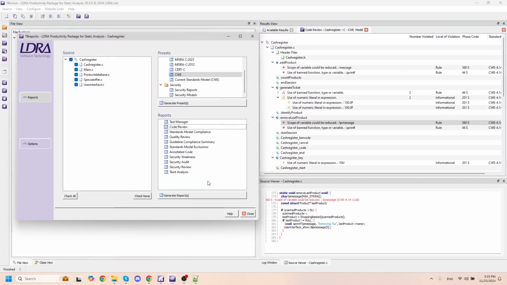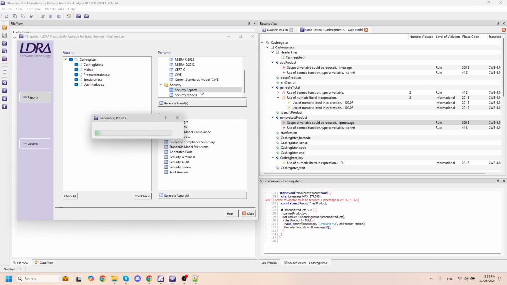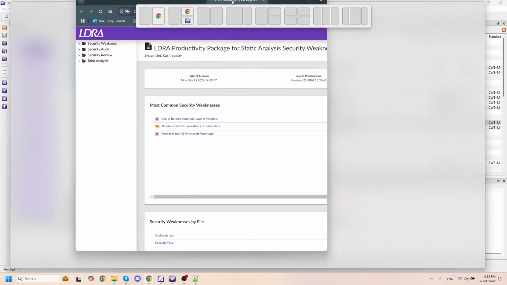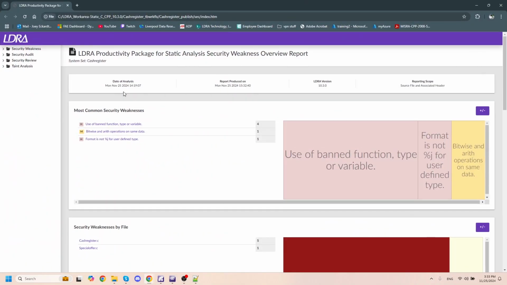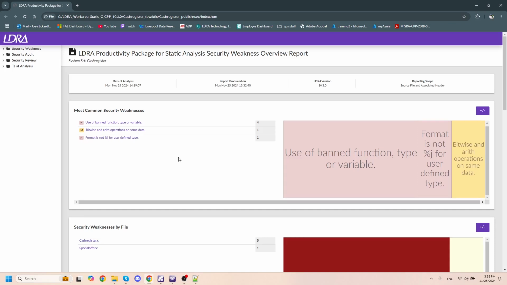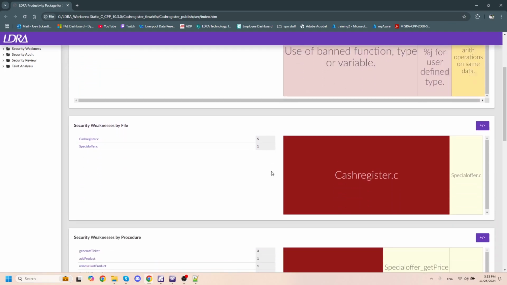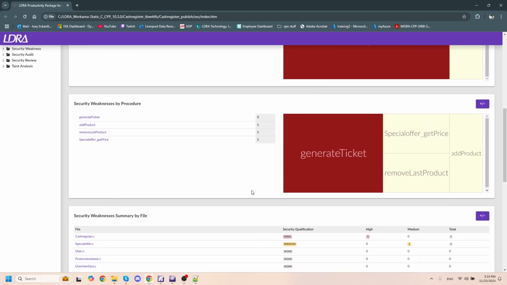Another great feature of the LDRA productivity package for static analysis is the ability to take a look at our security-based reports. This will give you information on various different coding standards as it pertains to cybersecurity. The first thing that it will show us is a weakness overview report. This is going to organize our cybersecurity weaknesses by severity, whether they're high level, medium level, or low level, and organize them into heat maps for us to show us exactly where they're located in our files.